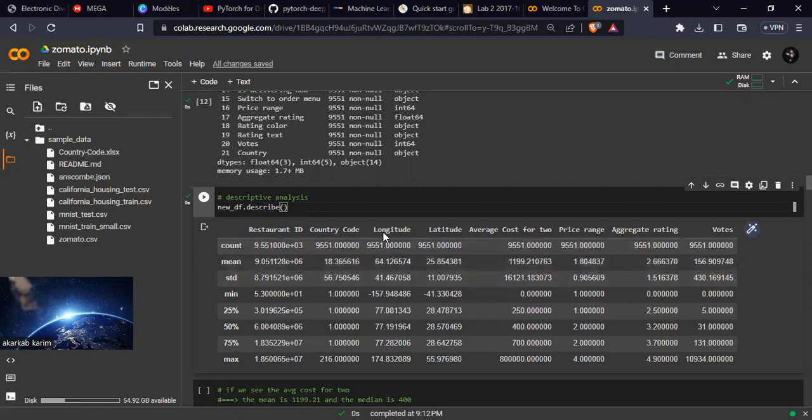If we check here, all these columns are numerical. We have restaurant ID, country code, latitude, average cost for two, price range, aggregate rating, and votes. Well, let's work only with the numerical values. Here, if we check, we have this restaurant ID. That means it's not meaningful. Also, the country code is not meaningful.